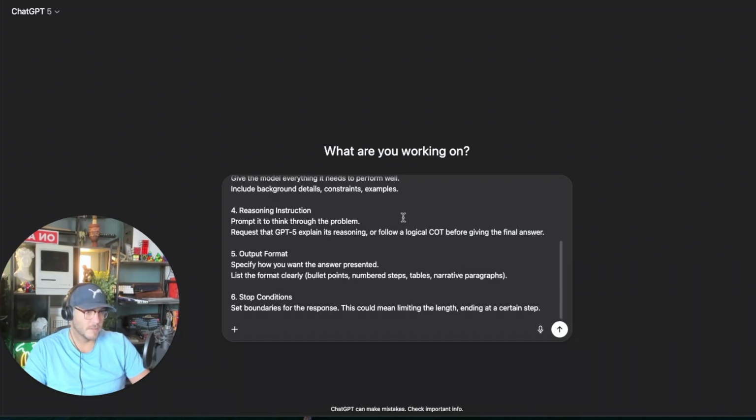Then reasoning instructions. So you want to ask it to think through the problem. And now with GPT-5 and ChatGPT-5, we have the ability to select the thinking model, which is going to allow us to get more thought from the reasoning to be able to give more accurate responses. And then here is a request that GPT-5 explain the reasoning or follow a logical chain of thought before giving the final answer.